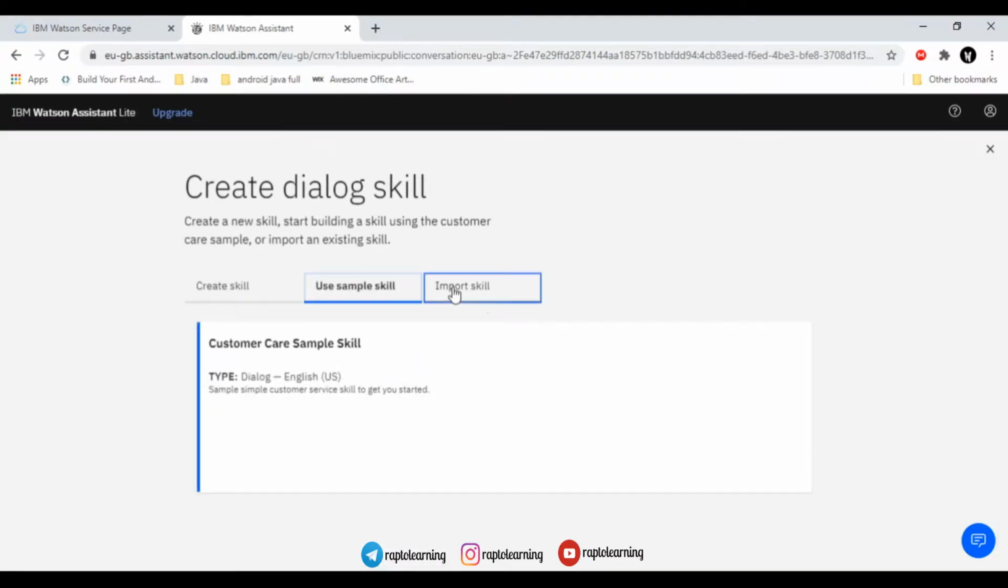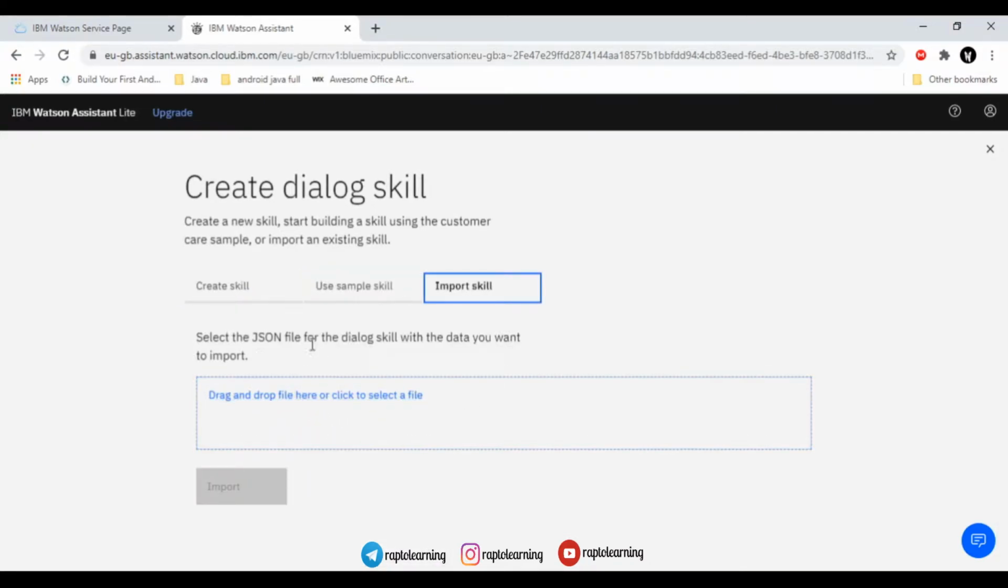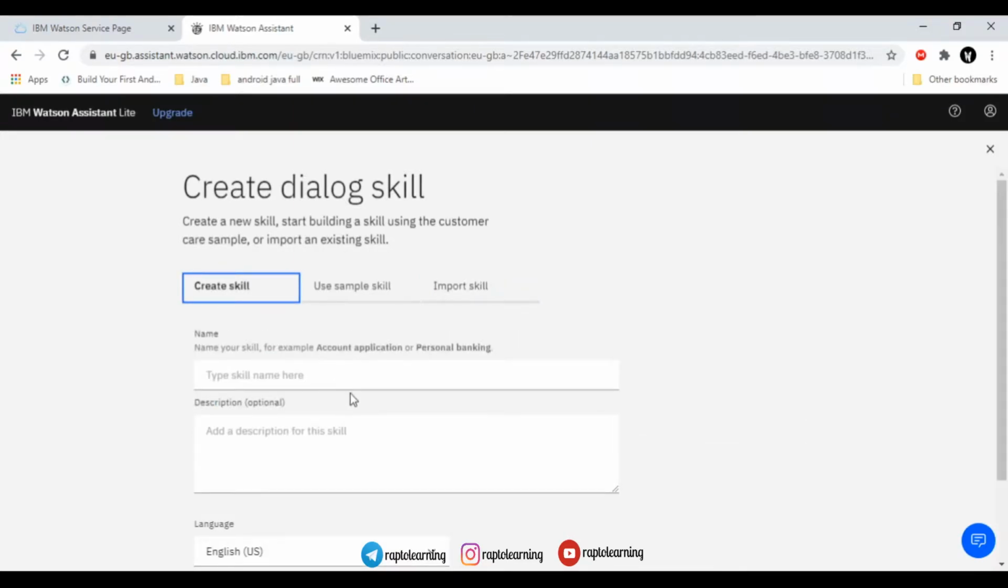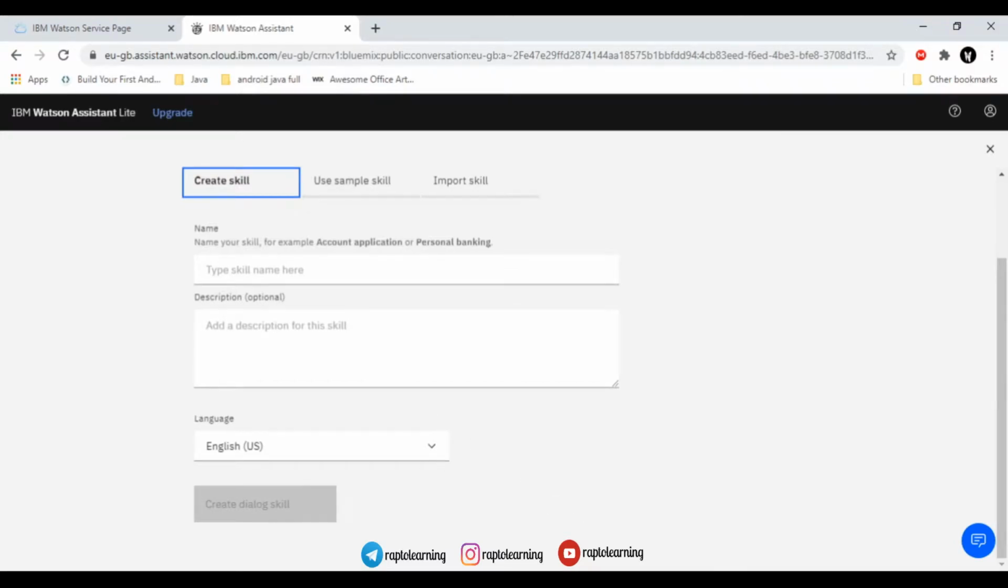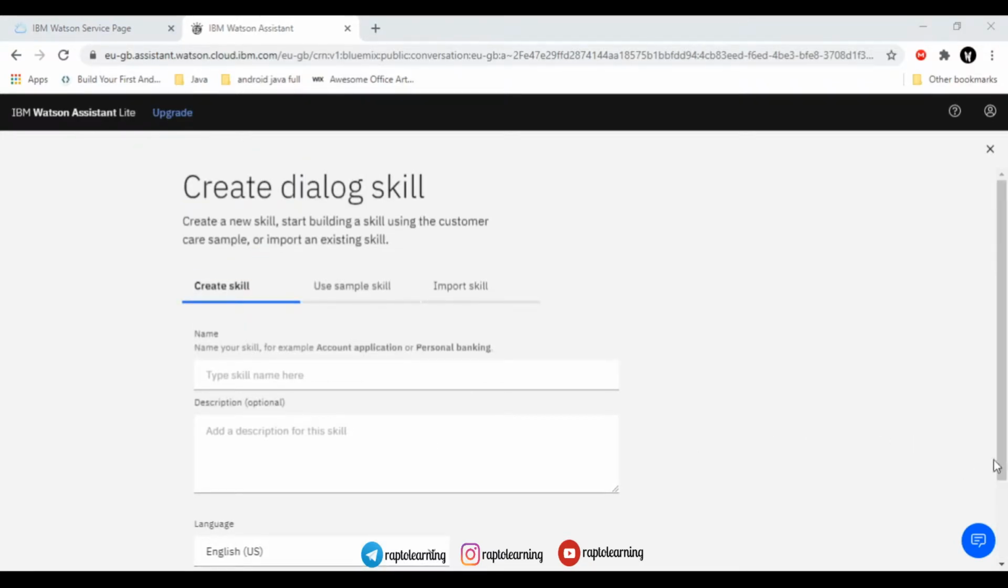So we will just go with the dialog skill. We want only dialogues in our bot, right? So use sample skill or import data. You can also import data and select the .json file. I can also give you my created bot that is ready to deploy.